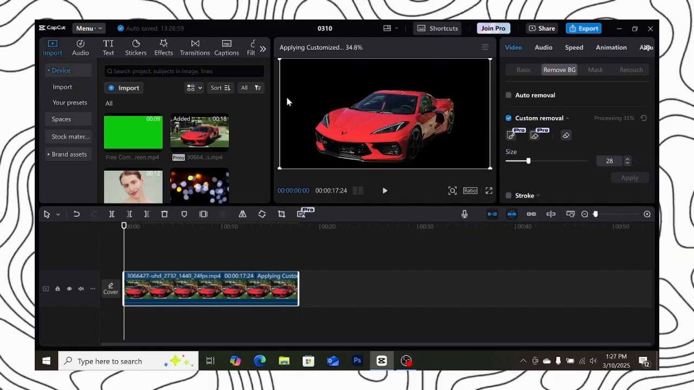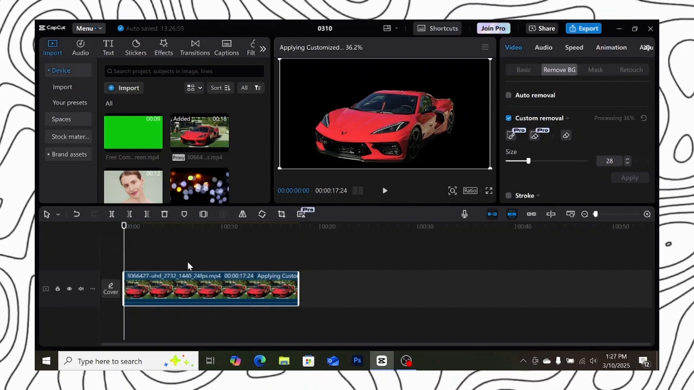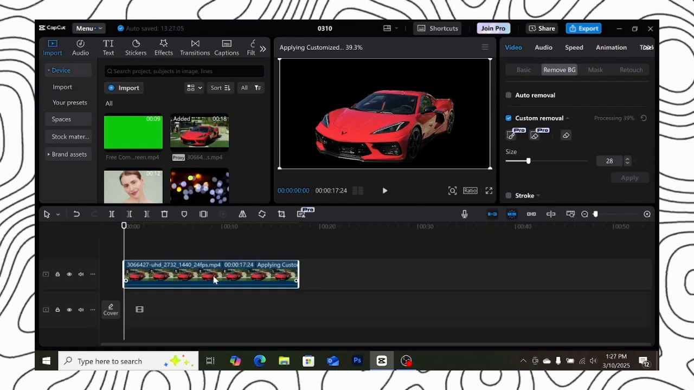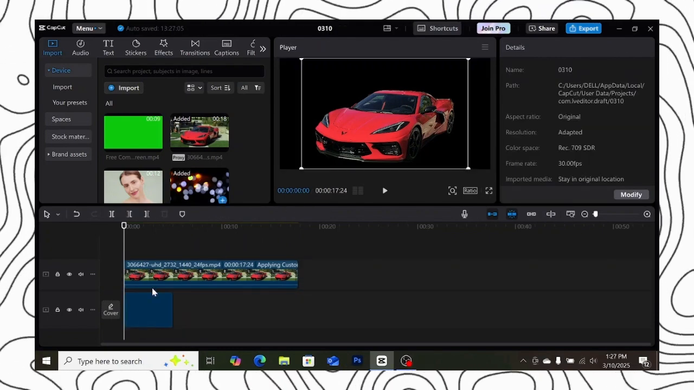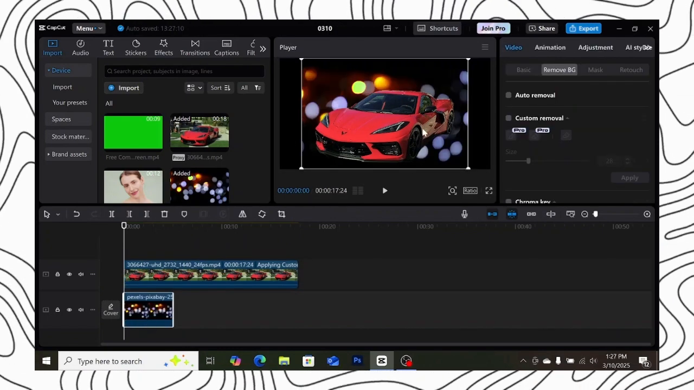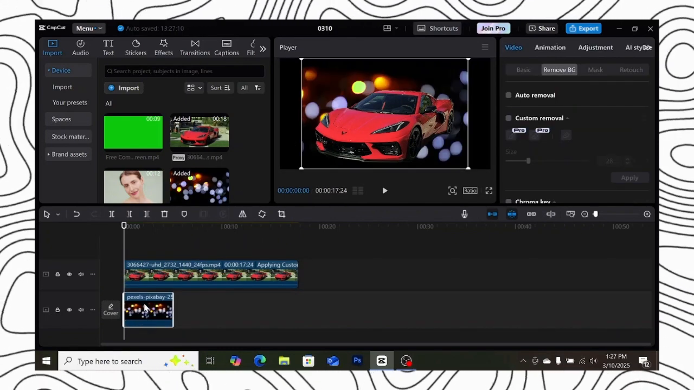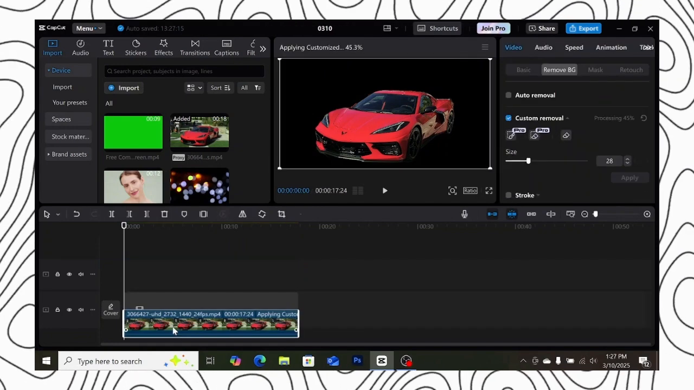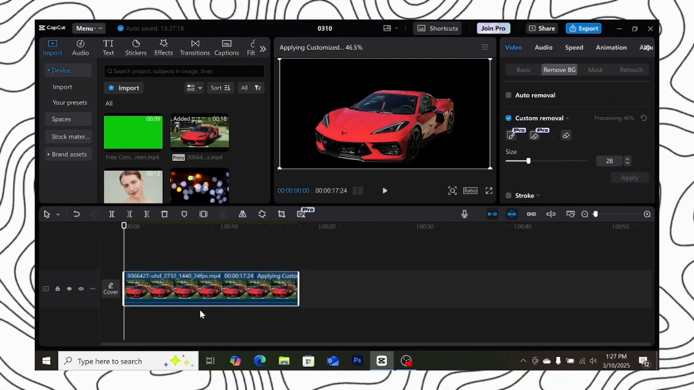And as you can see, the background has been removed. So you can change the background. Just move it to the next layer, then drag your background to do it. And as you can see, the background has been replaced. You can also delete the background. Move your footage onto the main layer.